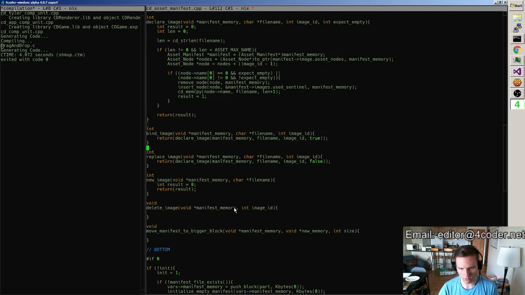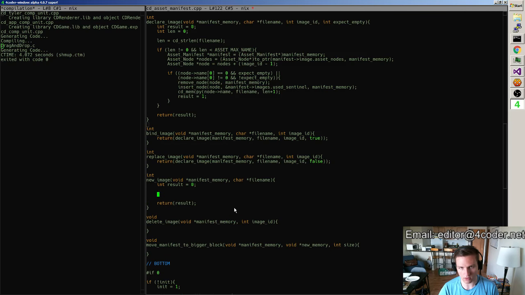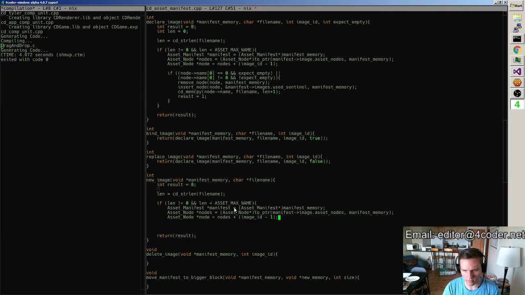Okay, so now this one, new image, is a little different. It's basically a matter of try to get an index, see if there's an available one, try to get it off the free list and then bind it, right? So we're going to do a sort of similar initial setup. Well, first of all, we can do all of this, except this one here will have to be different.